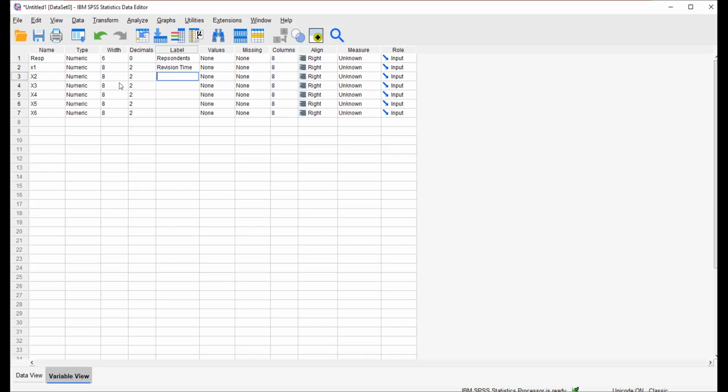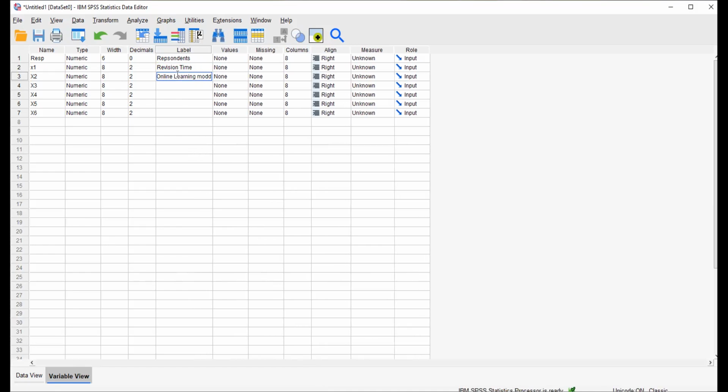Then of course this one here, revision time, also numeric. And then I come here with the X2. X2 was, I can tell you, online. So this is online learning. Now you have to put the correct thing. Online learning mode. The effect of learning mode on performance.